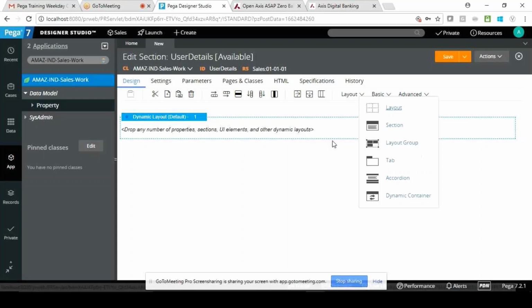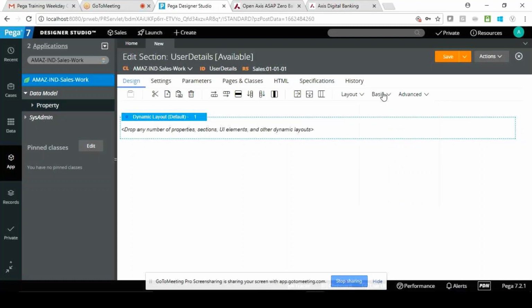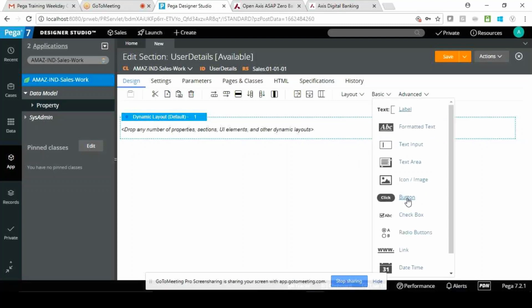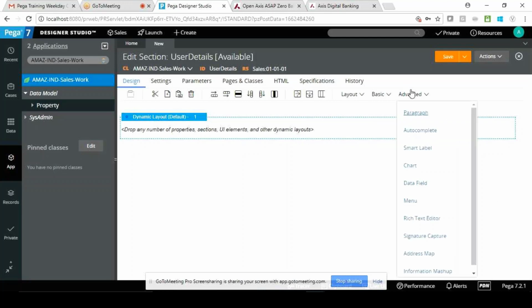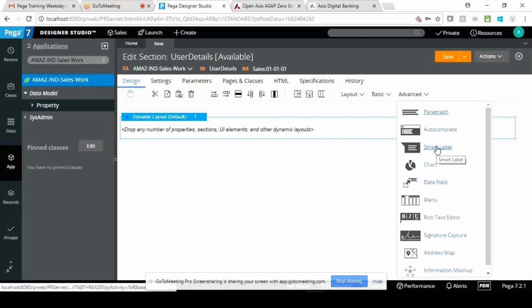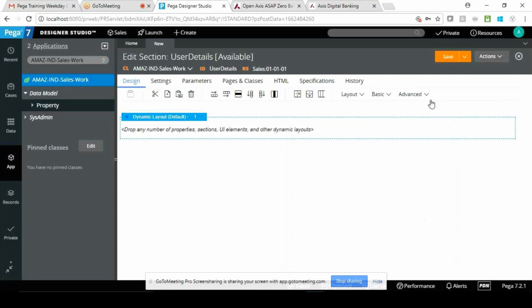Okay, and we have basic controls. These are all controls, like you can display text, button, image, radio buttons, anything we can give. And the advanced is where we have label, autocomplete, paragraph, menu. These are all taken under advanced. Okay. So now our job is to give the properties which we have created.